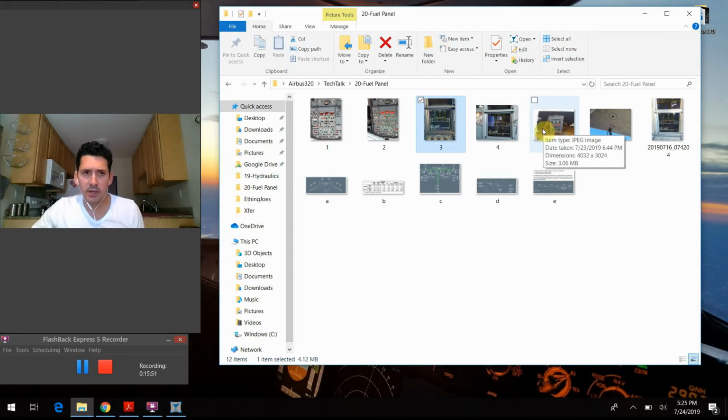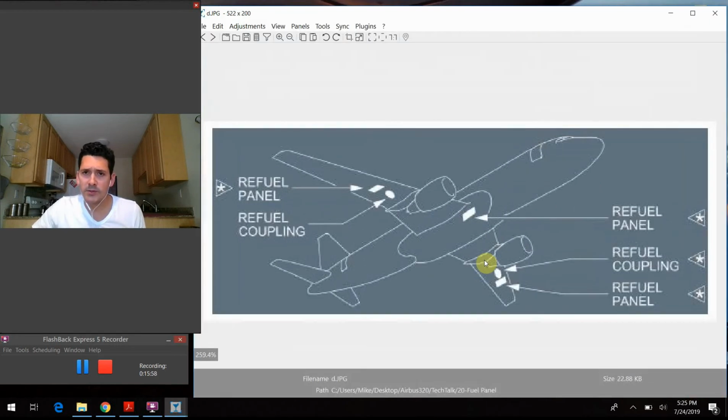So let's now move on and talk about some of the external components of the fueling system. A little graphic here just shows some of the things that you would find on the outside of the plane.